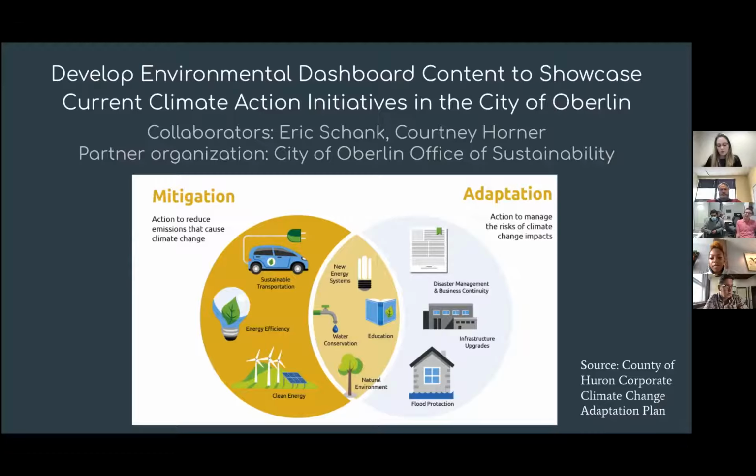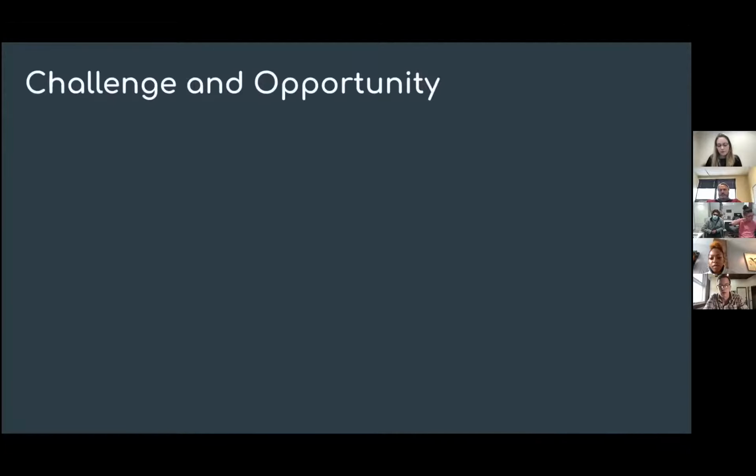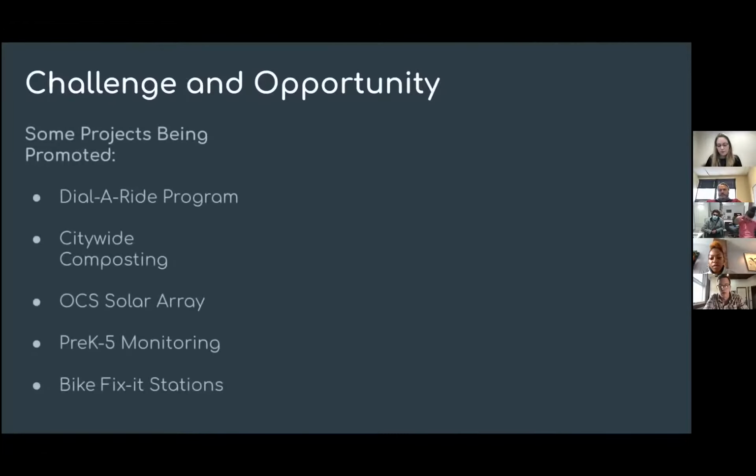You can see here there's a side for both categories, and then there's this middle section of different opportunities that use mitigation and adaptation. The city of Oberlin already has a huge array of projects that could fit under this category. For example, we have dial-a-ride transportation services. We have a bike fix-it program. Oberlin Community Services has just implemented some solar panels, and the money that they're saving on their electricity bills is going to emergency funding for citizens. We have a new citywide composting program, just to mention a few of those things.